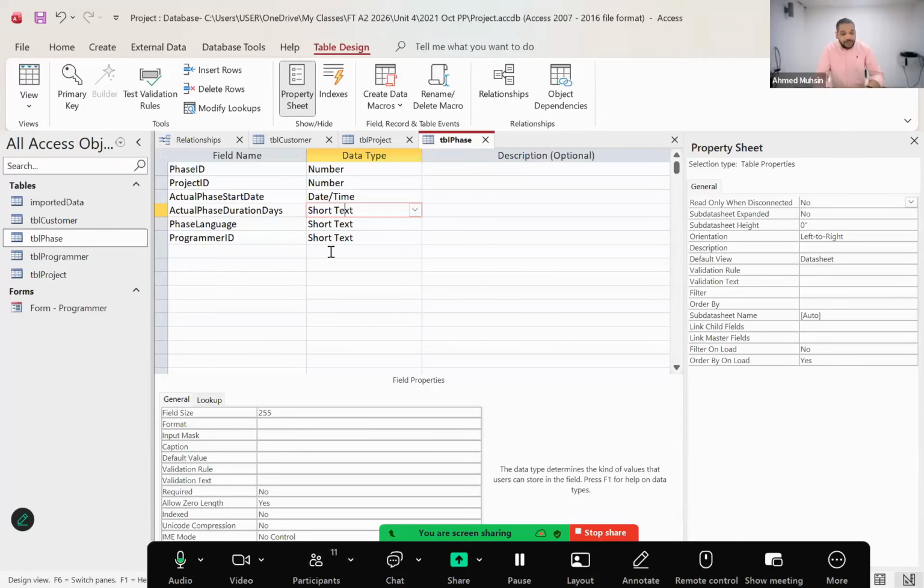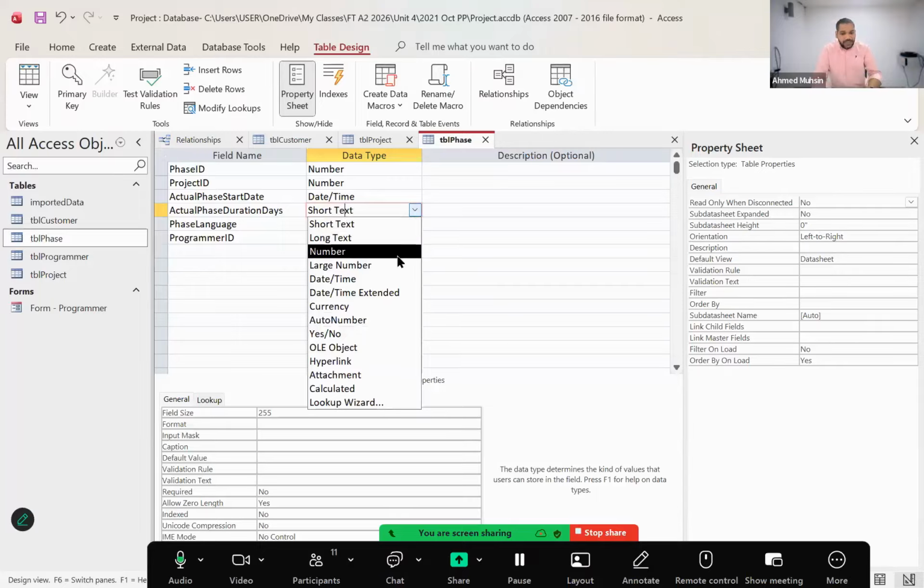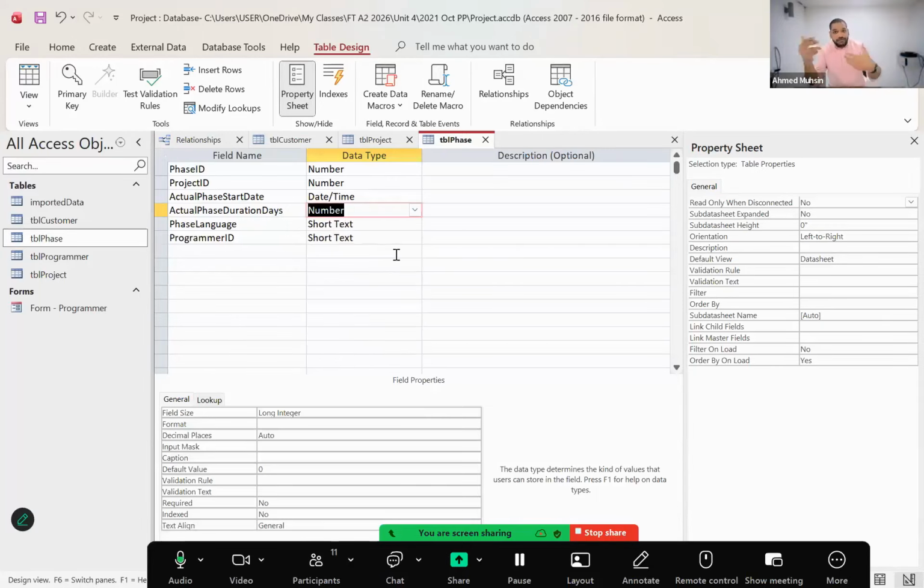If the data type is set to short text, can you do calculations on this data? No way, right, everyone? If your data type for phase duration is set to text, you can't do calculations on it. So let's change it to a number. Let's click over here and say, make this a number. Only then later on, if the examiner asks you to perform calculations on it, you will be able to perform calculations on it. So change it to number.